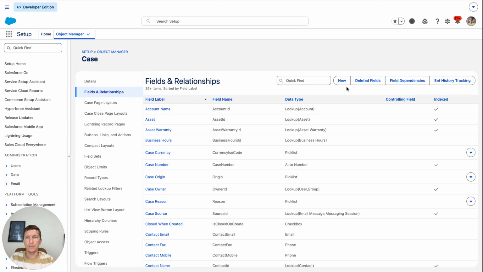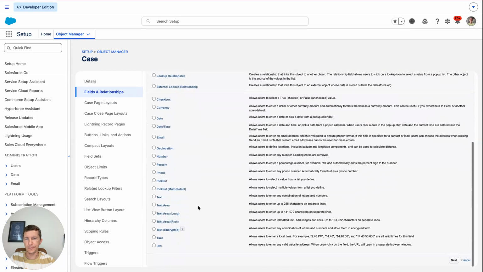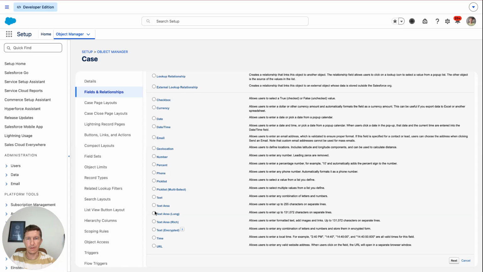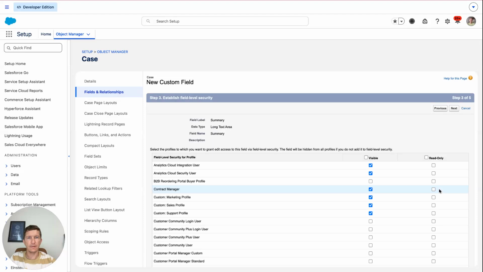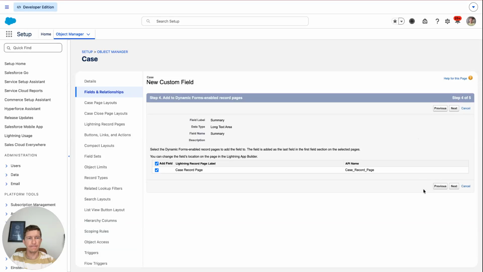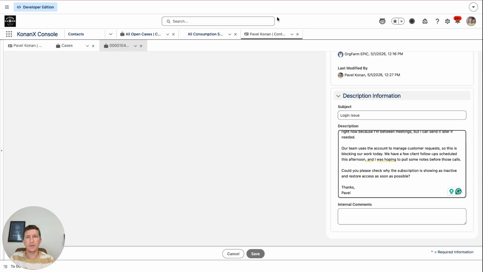So we're going to go to fields and relations, new, text. Maybe it will take more than that. Let's create a text area just for the case. Field label summary, visible lines, field name summary. Next. I'm not going to go deep into details because this video is not about record creation.